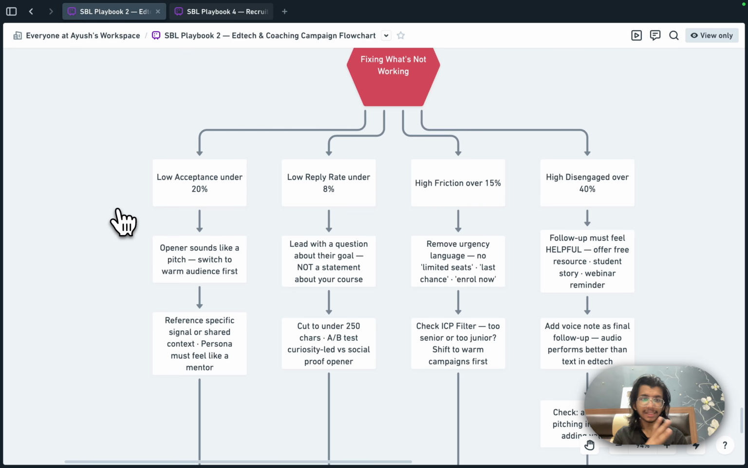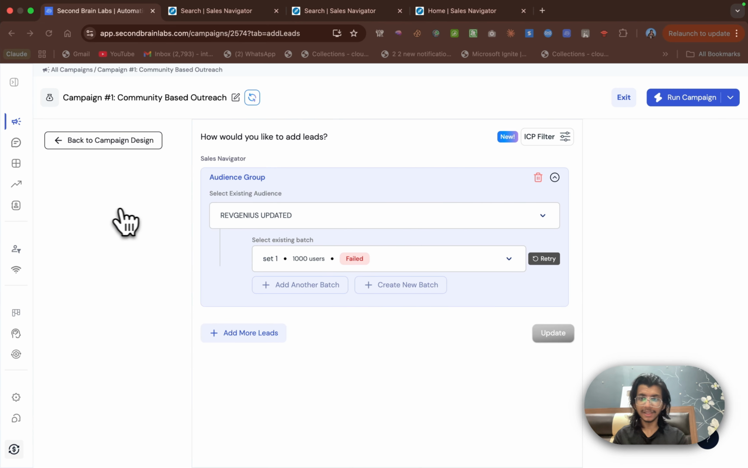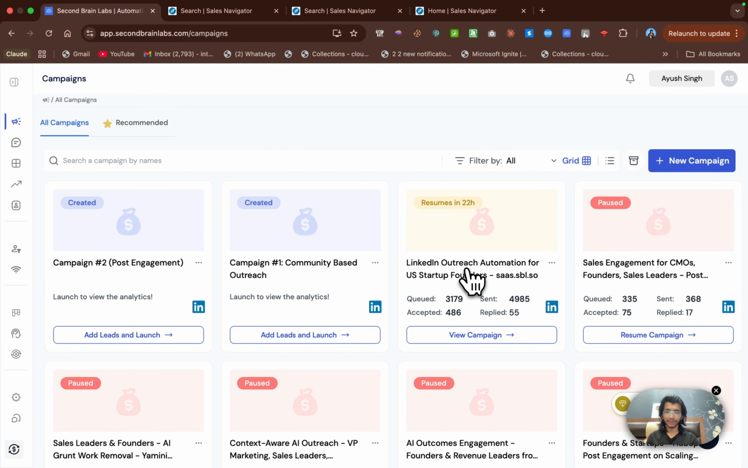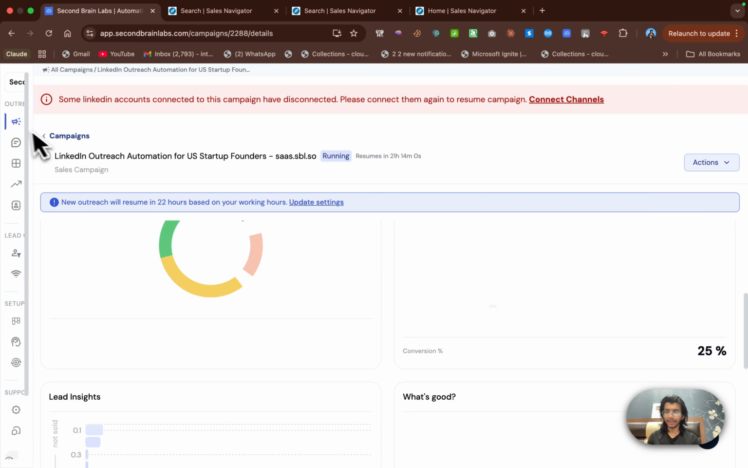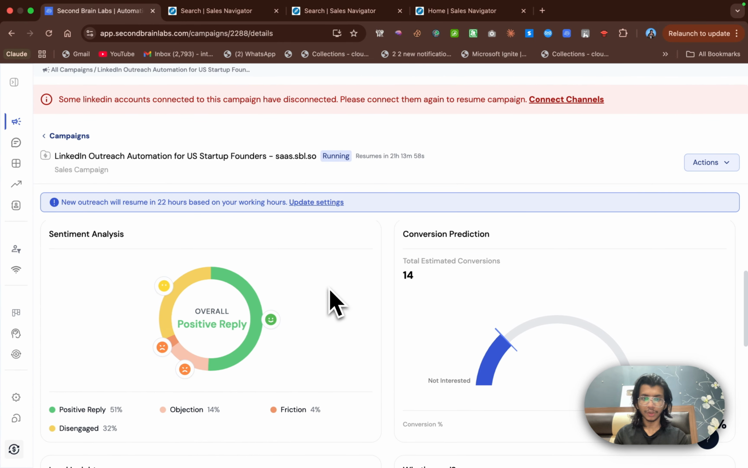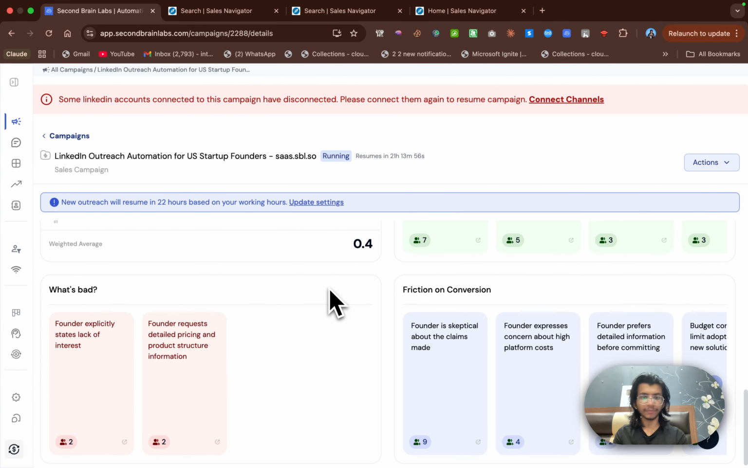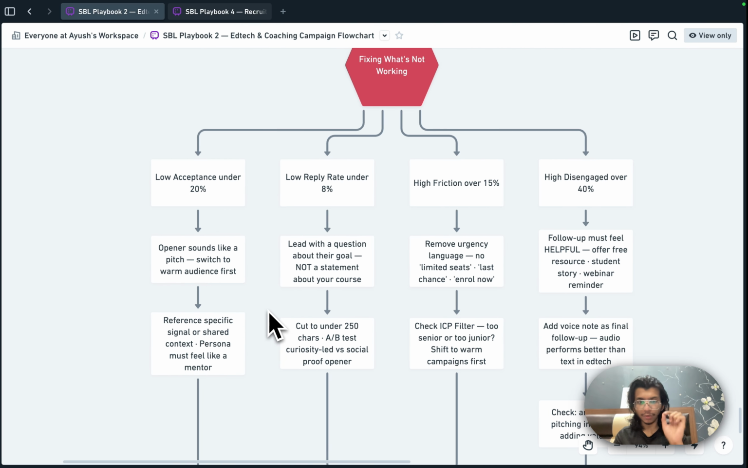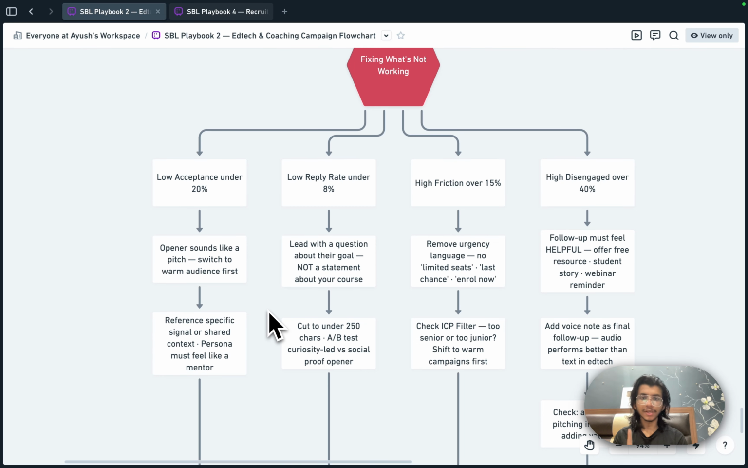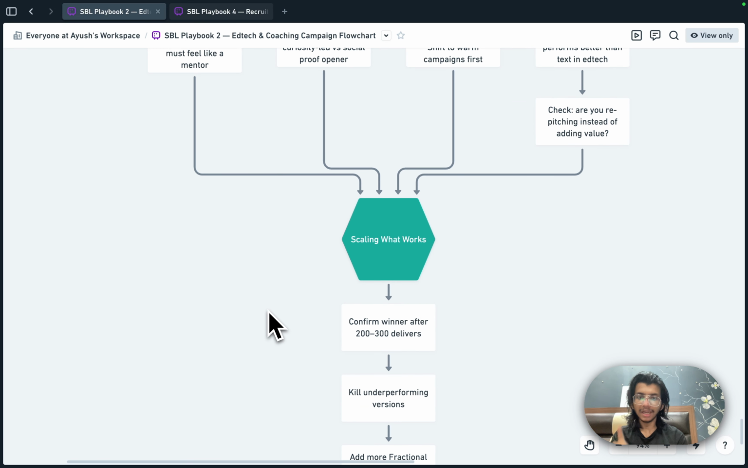If there is a highly disengaged user, you can see all of this analytics from your SBL dashboard. The dashboard will look something like this, which shows what's good, the total estimated conversions, what's going on, friction on conversion, what's bad, and you fix everything. The point is to fix everything and scale what works. So I hope that it gives you a playbook to help you design and build a consistent inflow of clients for your coaching and tech business.